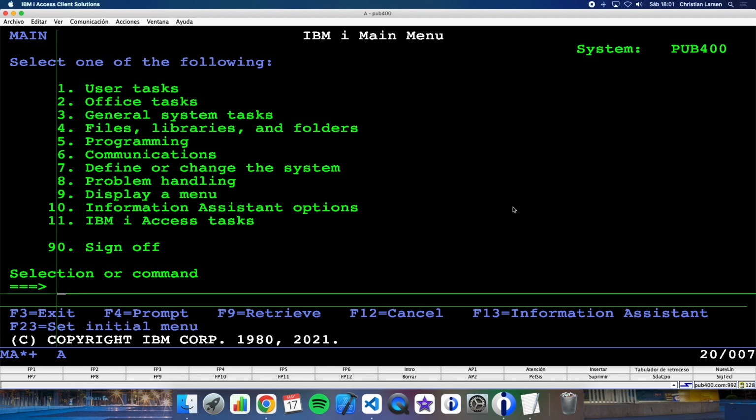In this video I'm going to show you how to create a simple RPG program using embedded SQL that will help you look up customers from a database table. First, I'll create a database table using SQL and insert some sample data using Db2 for i inside VS Code.